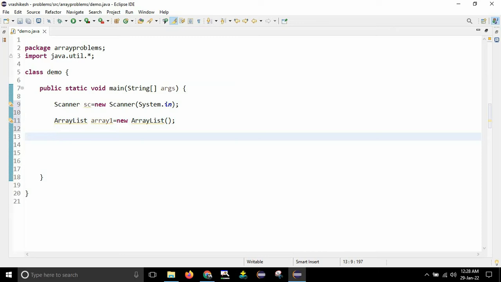Got it. After that, I will write one sysout statement to instruct the user. Whenever you are writing in the actual exam, you shouldn't write this System.out.println. These are just instructions for the user, and here I need to debug this properly, so I am writing some instructions. I can just print some string: enter array elements.